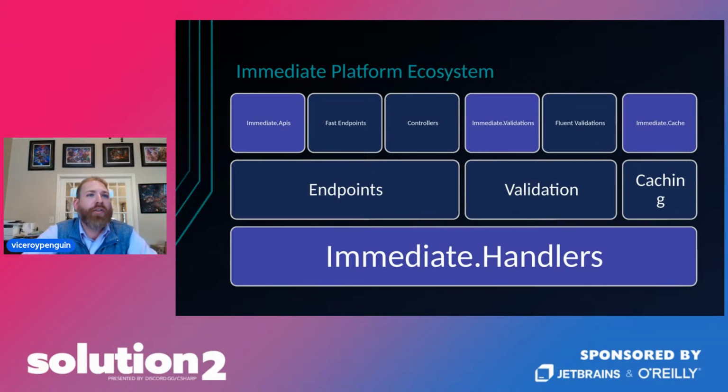Do you feel like overusing behaviors causes indirect magic? That's a good question, Knox. My opinion is that that's part of the beauty of Immediate.Handlers: it's available to see. You can look in and see all of what it's doing. You can hit F12 on a handler and see all of the behaviors that got drawn into this particular handler, and all the calls that it's going to make as part of the process.